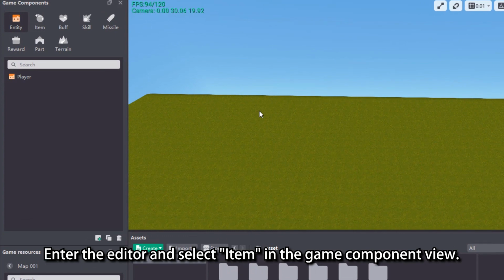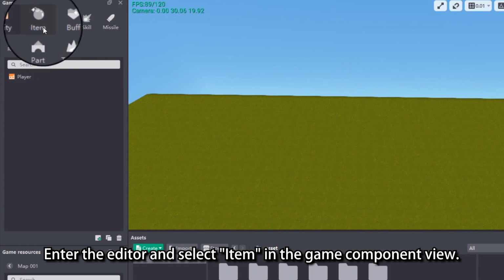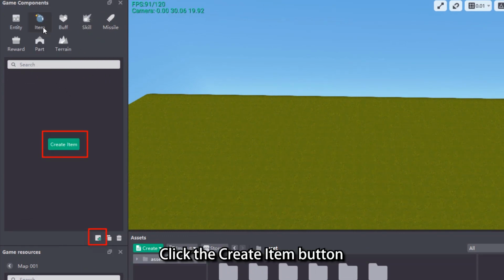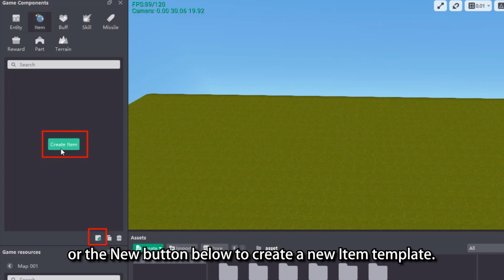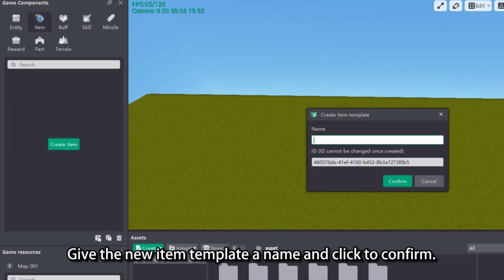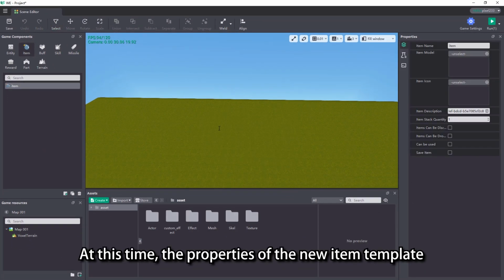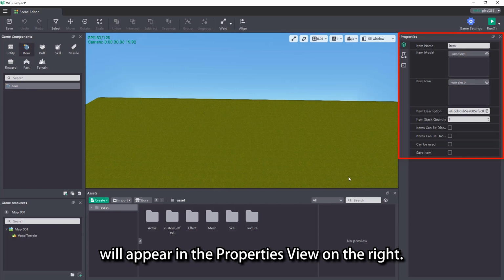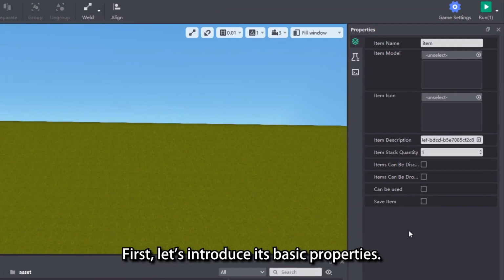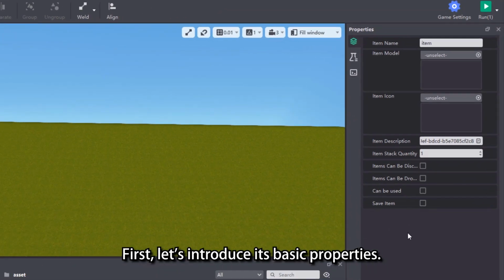Enter the editor and select item in the game component view. Click the Create Item button, or the New button below, to create a new item template. Give the new item template a name and click to confirm. At this time, the properties of the new item template will appear in the Properties view on the right. First, let's introduce its basic properties.